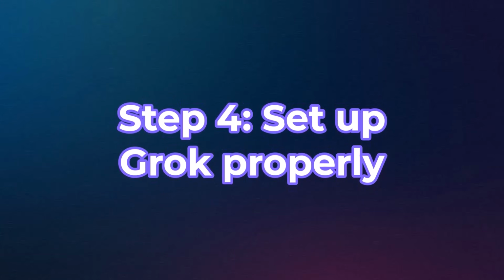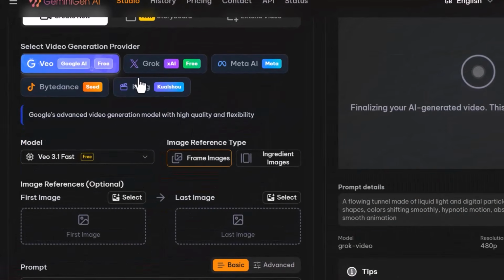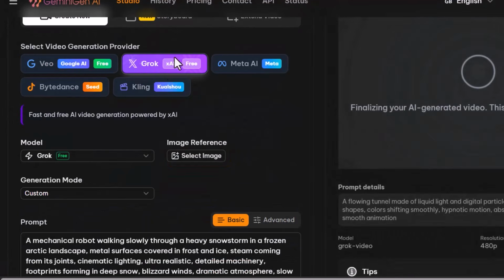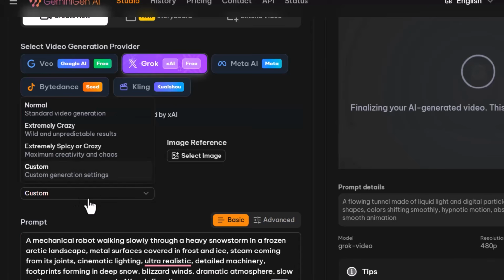Step 4. Set up Grok properly. Now let's move to Grok, which is another powerful model on the platform. Select the Grok option and enter your prompt just like before. You'll also see something called Generation Mode. This allows you to control how the video looks.